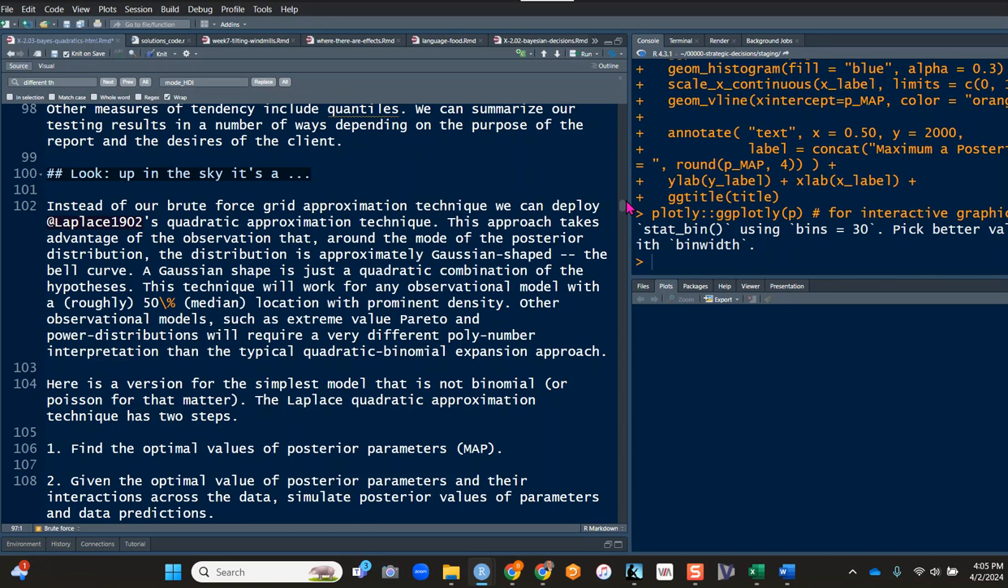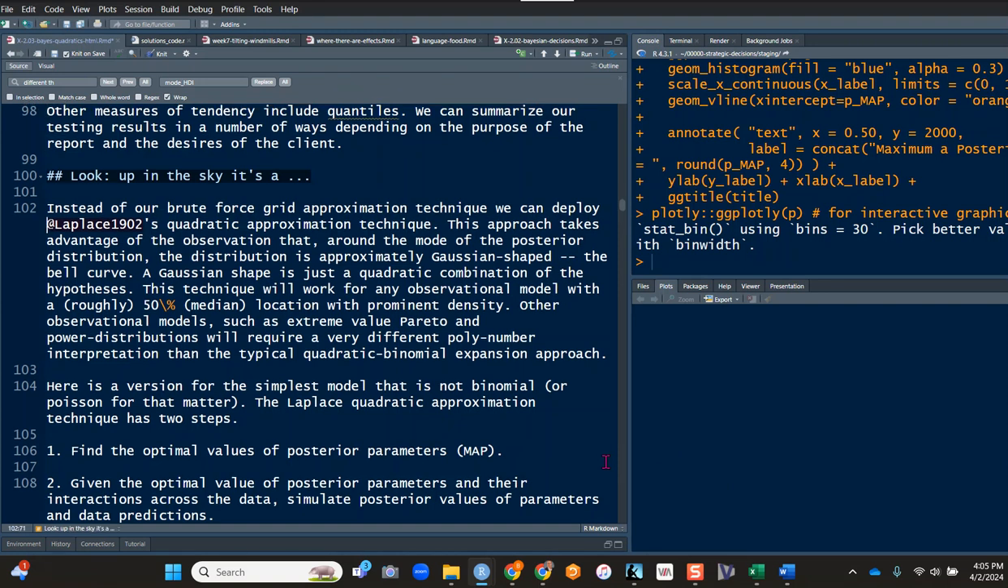But now I want to move into a different version of all of this. We're still going to do optimal values of posterior parameters. We're going to use something called Laplace's. That's actually not 1902. That's the date of a translation application of his probability, philosophical probabilities, actually.